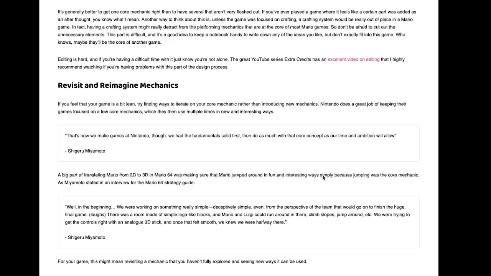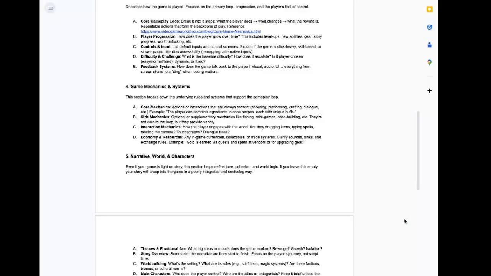Another important principle to apply for your mechanics is to focus on your core mechanic rather than introducing new mechanics. One example is Mario. When they transferred their game from 2D to 3D, what made them succeed is they focused on their core mechanic, that is the jump, and made an effort on making the jumping fun and interesting. Yeah, this is about the game mechanics and systems.